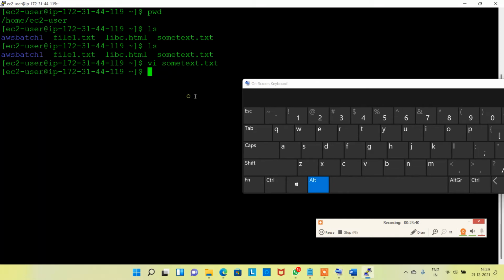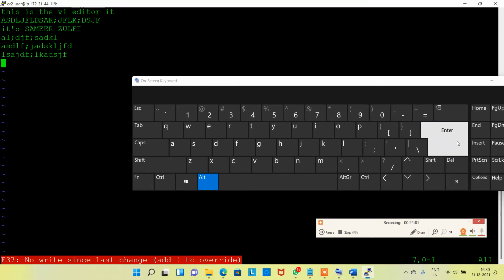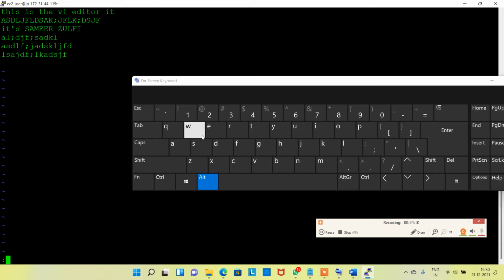Okay, and for example, you have made some changes here. Let's do that. Okay, so now I made some changes. Okay, so 3 lines I have added. Now I'm hitting the escape key, shift colon, and then Q. Okay, and then hit enter. What does it say? Okay, add exclamation to override, which means that you have to quit forcefully. So escape key, shift colon, Q, and then exclamation, enter.